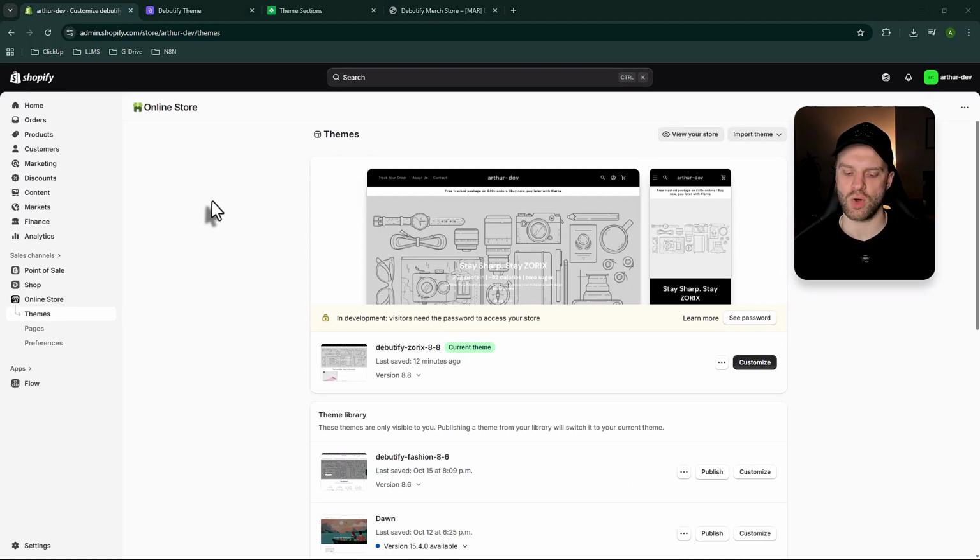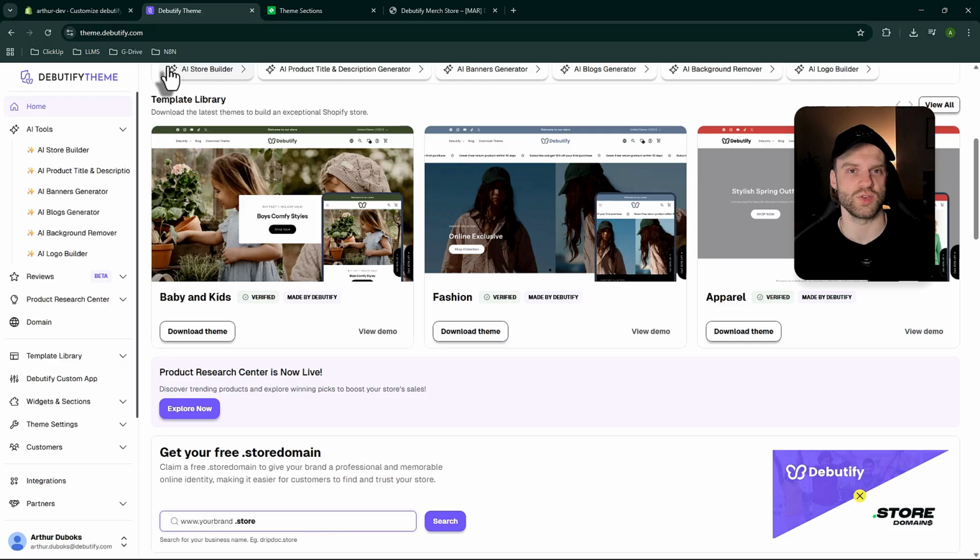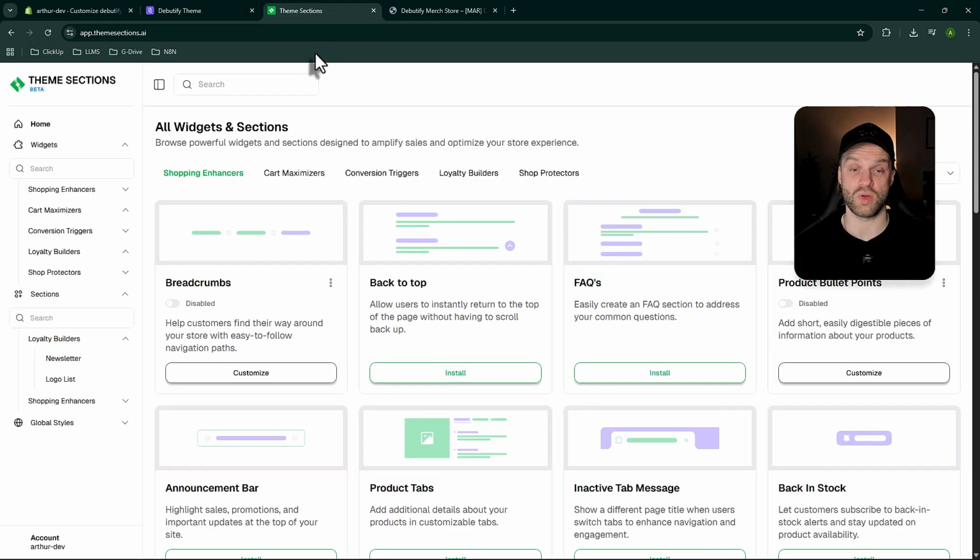So just a quick overview of what exactly we're going to be looking at today. You're going to see the basics of Shopify and Shopify foundations, how to customize the Shopify store and Shopify theme on the very basic level as a beginner. Then I'm going to show you how to use an AI Store Builder, how to install a Shopify theme, and then how to use these theme sections directly in your Shopify store, guys. If you guys are excited, I'm excited too.